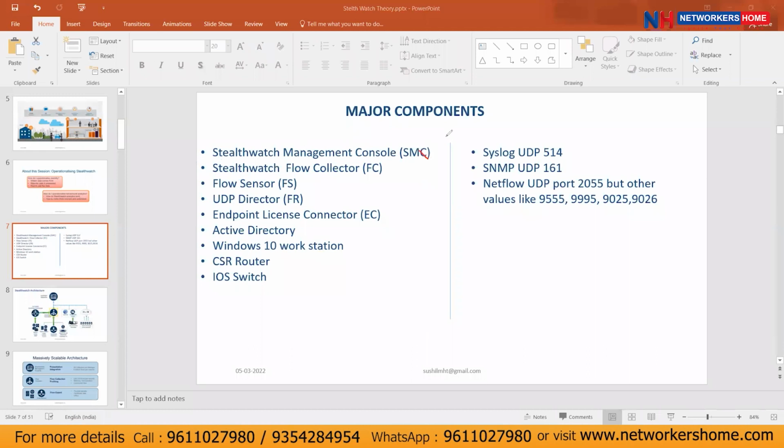Now, let me tell you the names. StealthWatch Management Console, it's a centralized manager. So any devices that I have in a network, these three devices are the StealthWatch devices. So to manage the log events centrally, I need a manager.